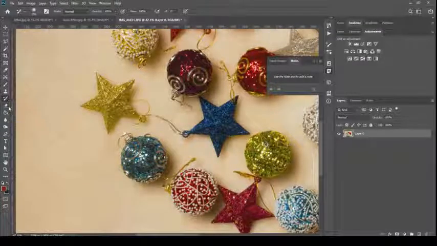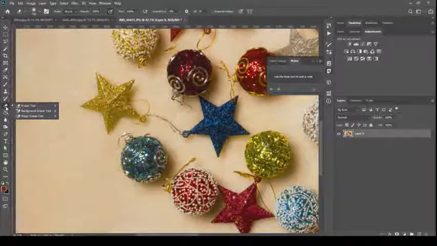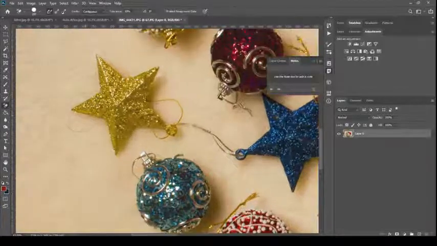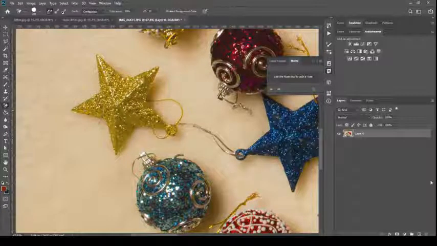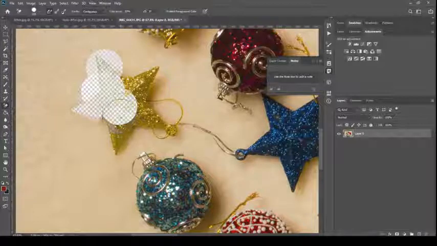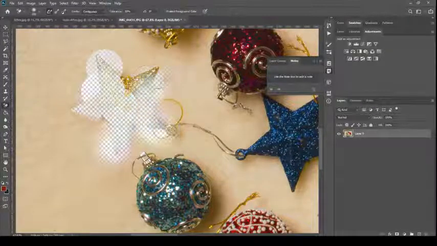Now here we have one more thing. We have the background eraser tool. What does the background eraser tool do? If I take the background eraser tool and draw over here, I don't have anything in the background, but still I will draw in here. So you can see that it is removing the background, or this part, and bringing whatever is behind.